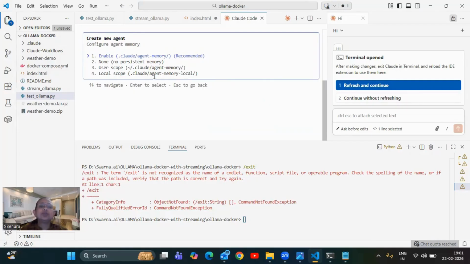Non-persistent memory, user scope memory, and local scope memory. I'll go with local scope Claude Code agent. I don't want to use anything from Claude, and don't want to give any load on that so that it will be light. Enable Claude Code agent memory. So it will use the Claude Code agent's memory. And non-persistent memory, then user scope, and local scope Claude. So I'll go with it, enter.